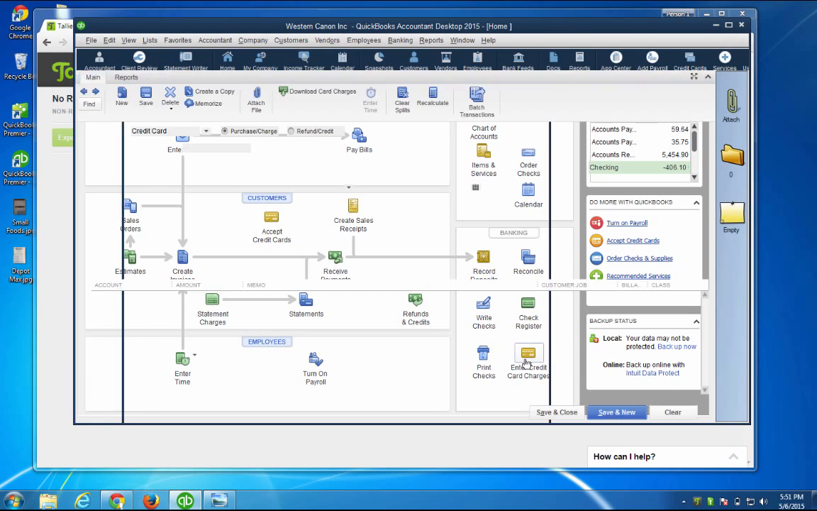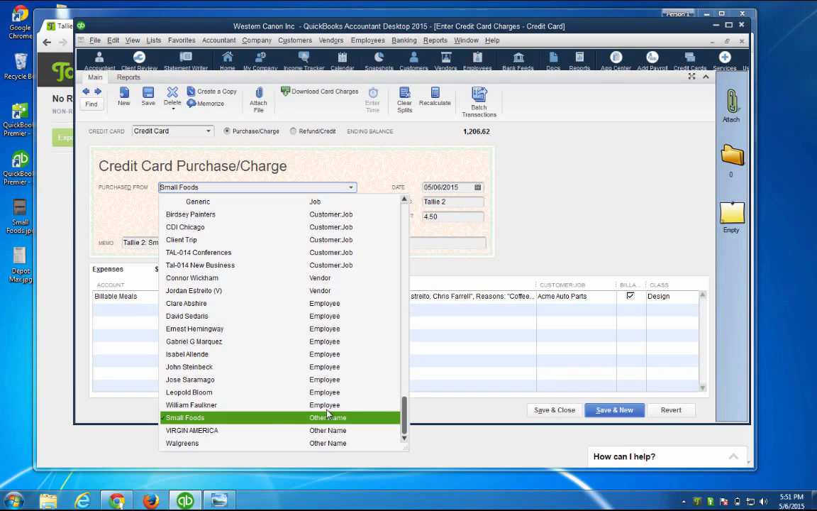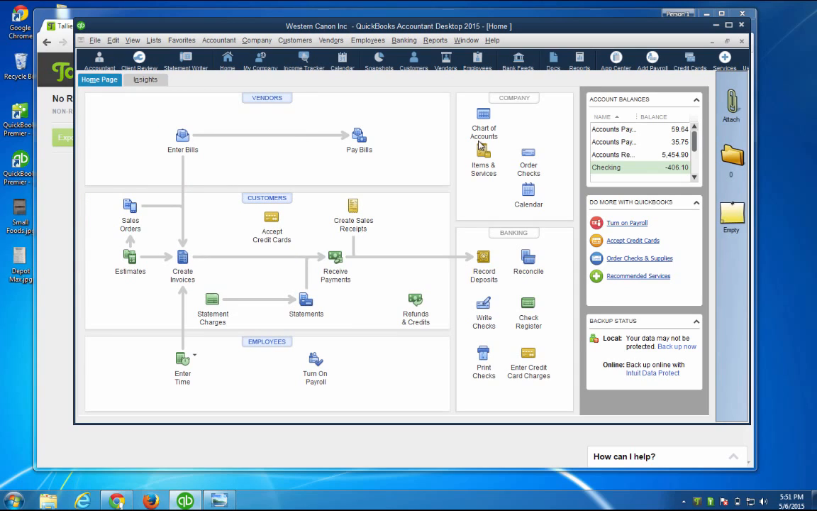Let's take a quick look at the credit card charge. So here's the charge itself. We have the merchant. And we've created a new other name list item here for the merchant. However, we can also create a vendor, the date, the reference number, amount, customizable memo field, the account, the amount, this memo field here that's also customizable, the job, billable status, and class. So with all that, we're able to just immediately populate everything and create it directly here in QuickBooks Desktop.